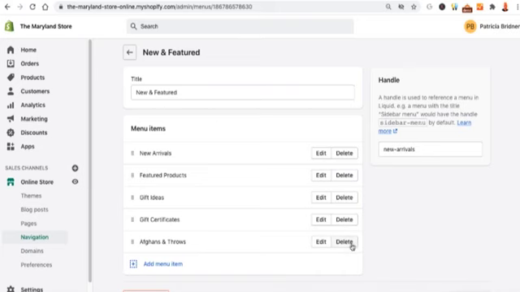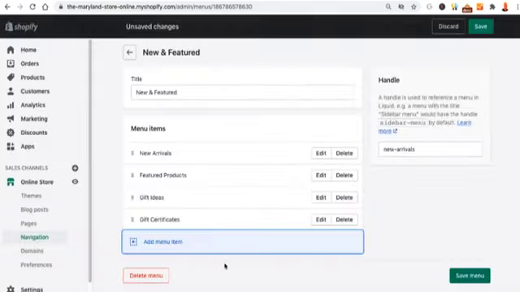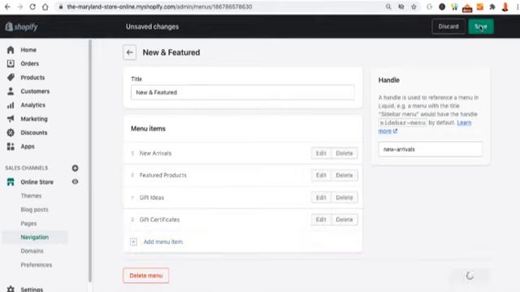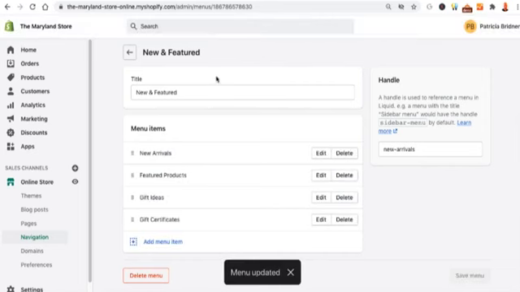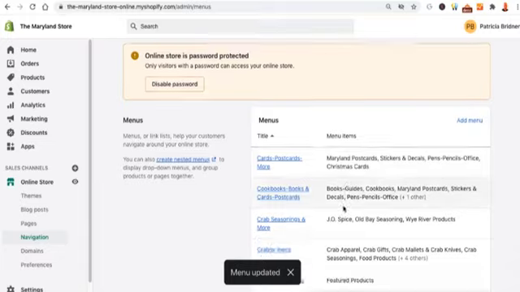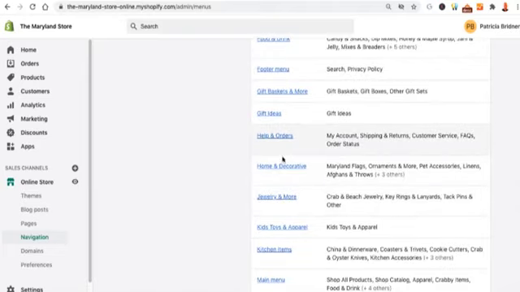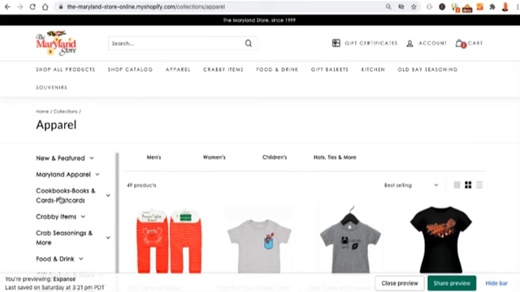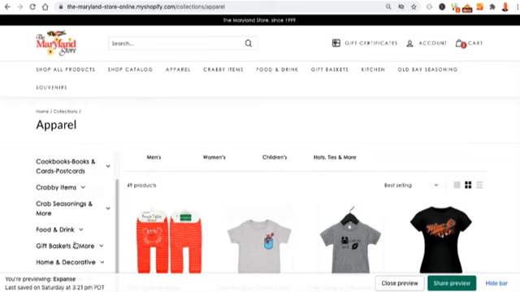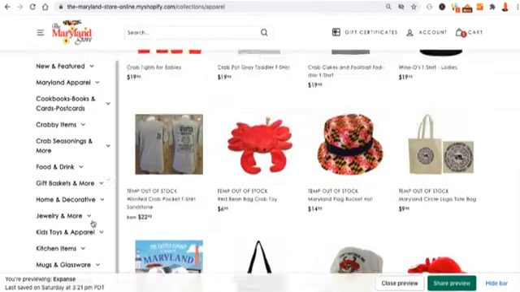So first let me remove this Afghans and throws. Now remember, if you delete something, it's gone, so you're going to have to re-add it. Hit save. So if you delete the menu, it's gone. All right. So now we talked about how to work with the menus. Obviously, you can go through and click on these. You understand that these are food and drink, and crab seasonings, and crabby items, and home decorative, and jewelry, and all of that is all of these left menu items. Nothing to do with up here, okay? So all these left menu items, all right?